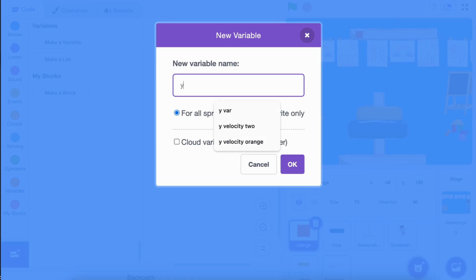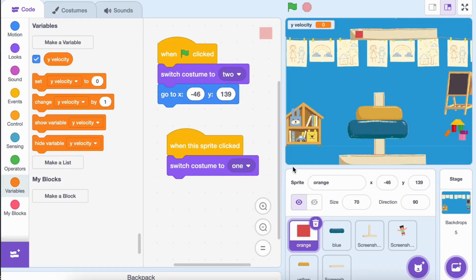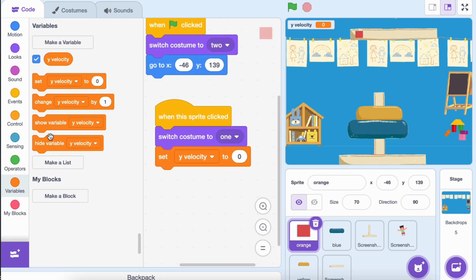Next, go to the Variables section. Drag set variable to value and place it below. Choose Y velocity orange from the list and set it to 0. This stops the block from moving up or down when we click it. Go to the Motion section and get Go to XY block. Place it at the bottom of the stack. Change the numbers to X, 0, and Y, 100. This puts the sprite in the right spot to start.